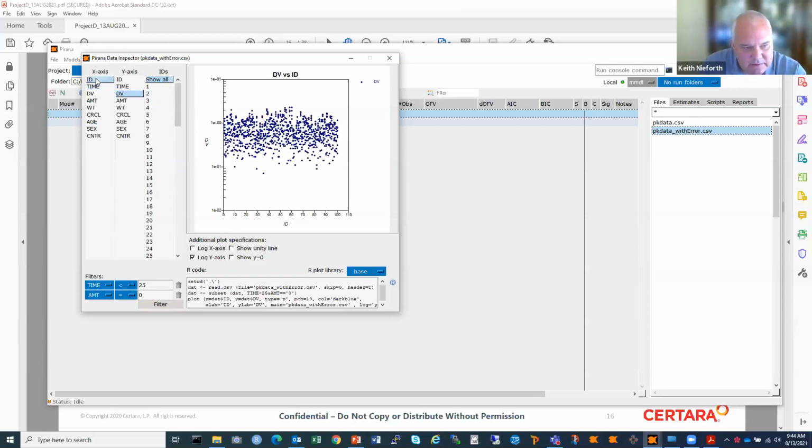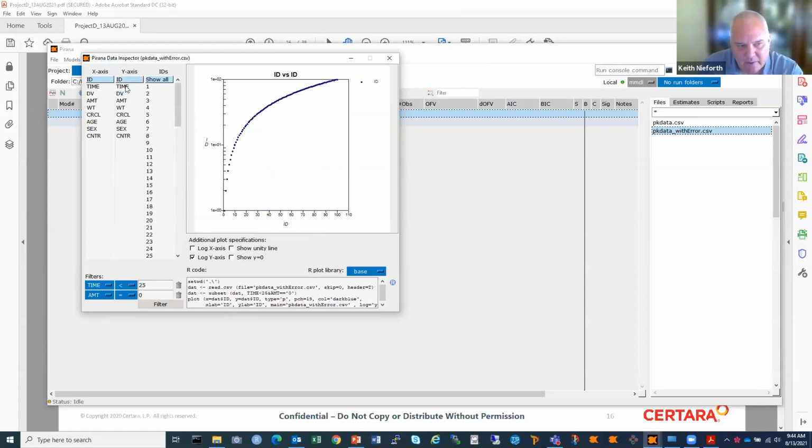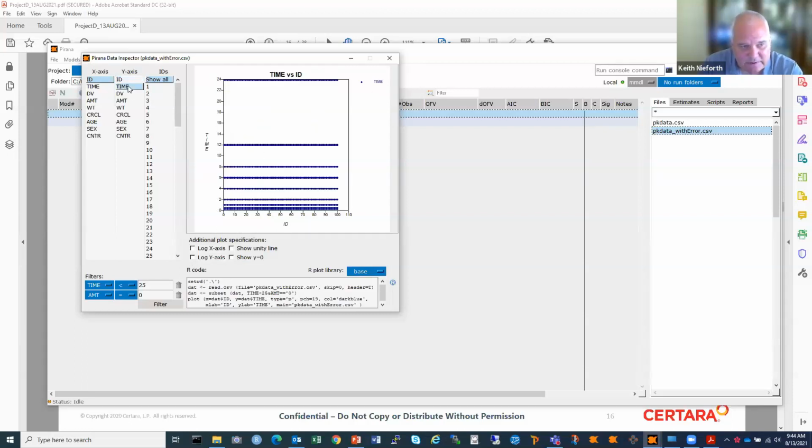Another quick QC of the data set would be what I used to call index plots. You're basically using ID on your x-axis and then stepping through the variables on your y-axis. Maybe I'll remove the log axis. So ID to ID, okay, that's directly correlated, of course. Here, I would be looking for any errant time values. It looks like all the IDs have similar times. This data set is really just nominal time. It's not actual time.